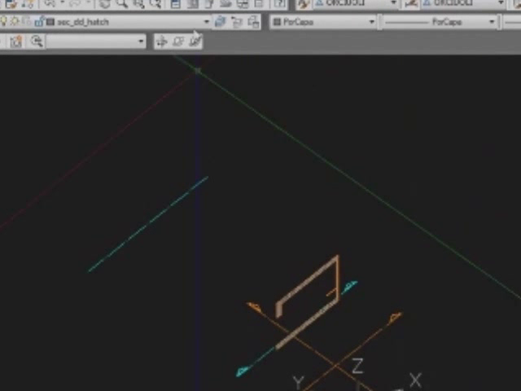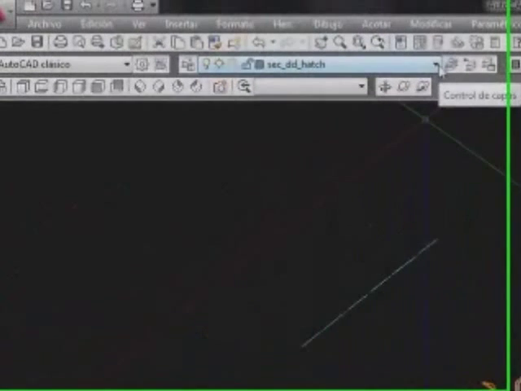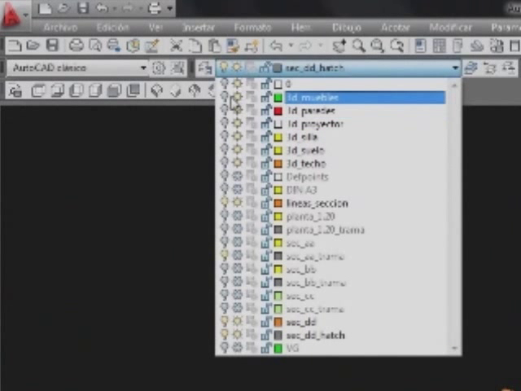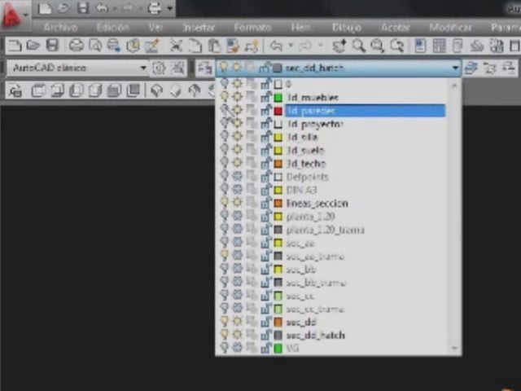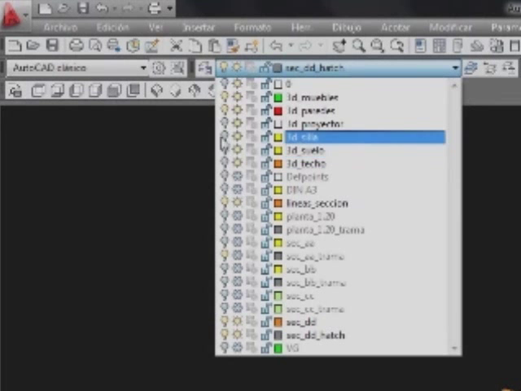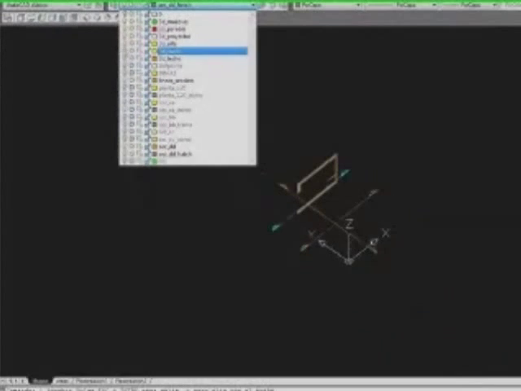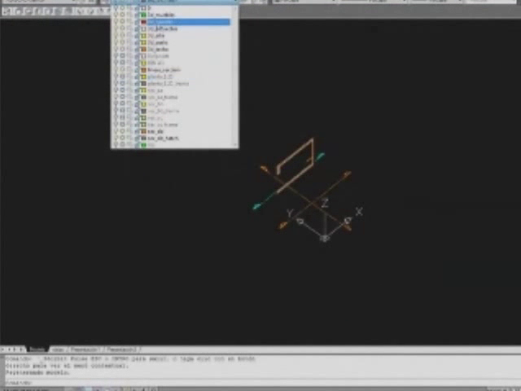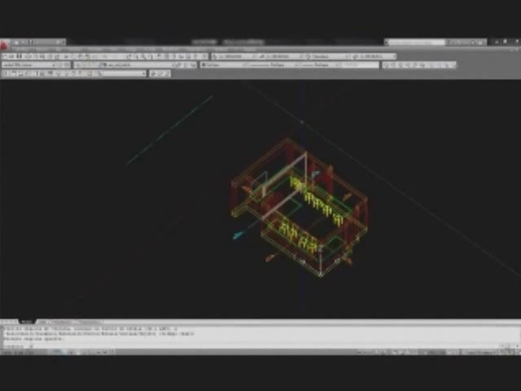To generate the view, in fact, it is not necessary to have a lot of objects on our screen. Let's just put some of them. Muebles, paredes, proyector, and silla, and suelo, and techo. And that's all. Okay? So now I can go to the view.